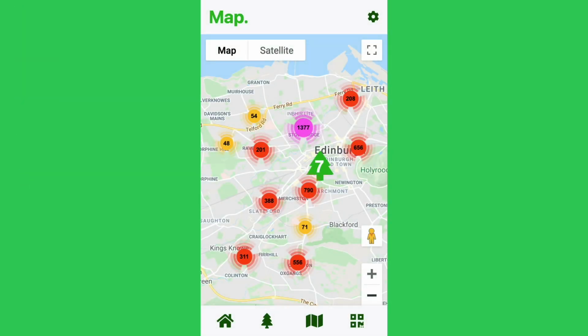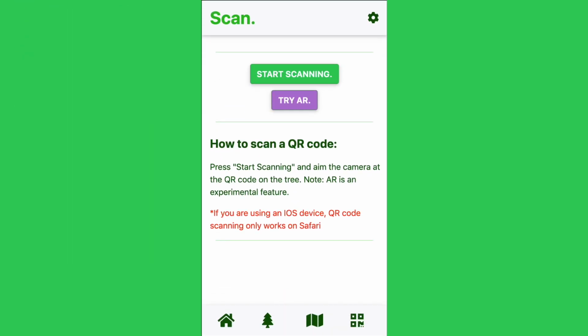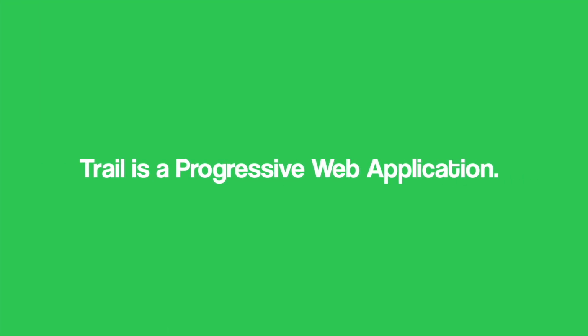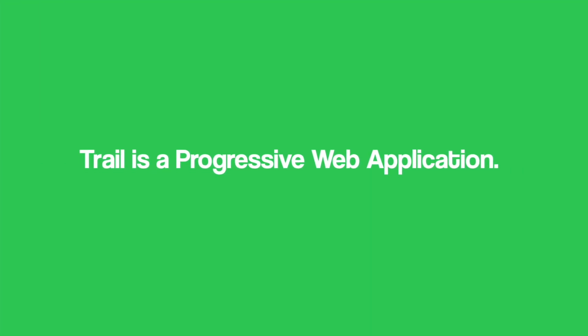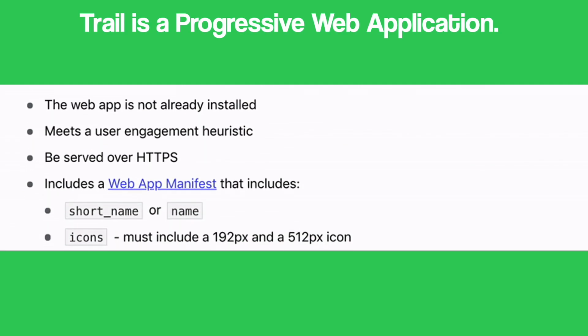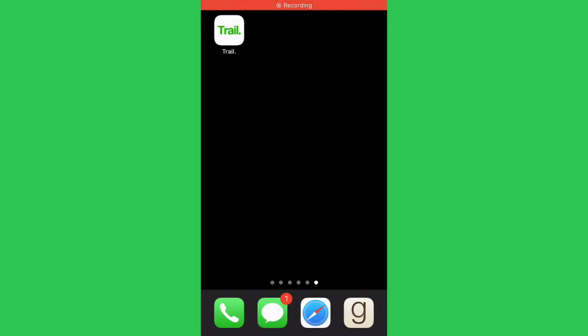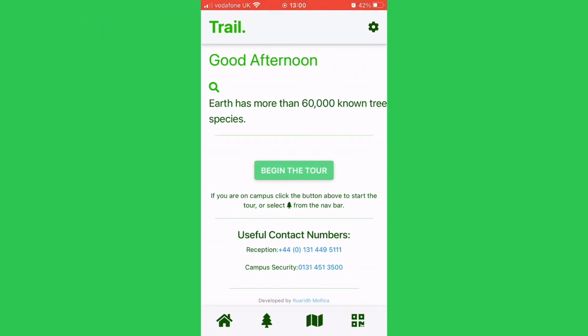The map page allows users to explore trees across Edinburgh, which are represented by clusters. The scan page is where a user can either choose to scan a QR code or use the augmented reality system. A cool feature about Trail is that it's a PWA. This means it met the requirements of being served over HTTPS, having a web manifest file, and a service worker that lets the application work offline. This allows it to be installable, as shown here, and run natively like an app.